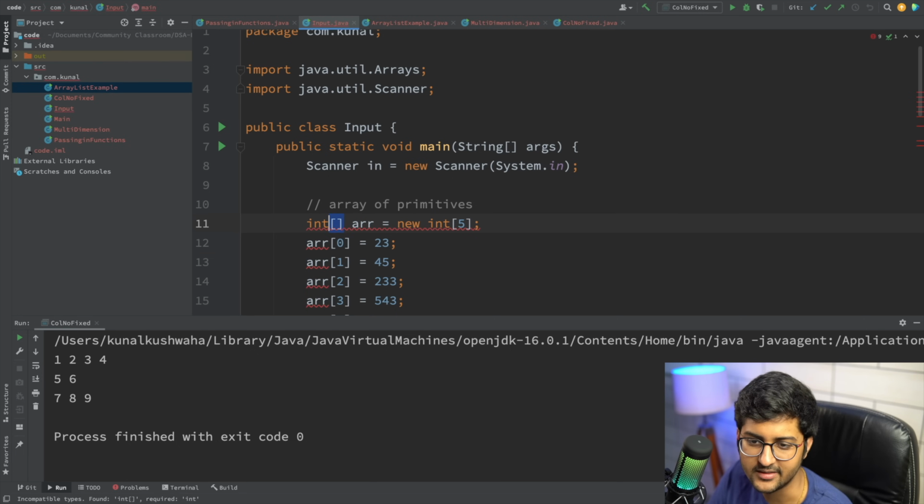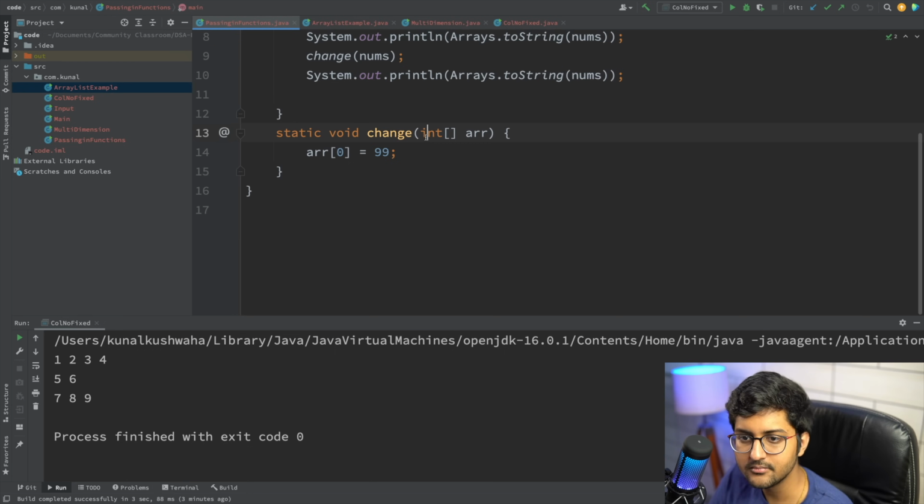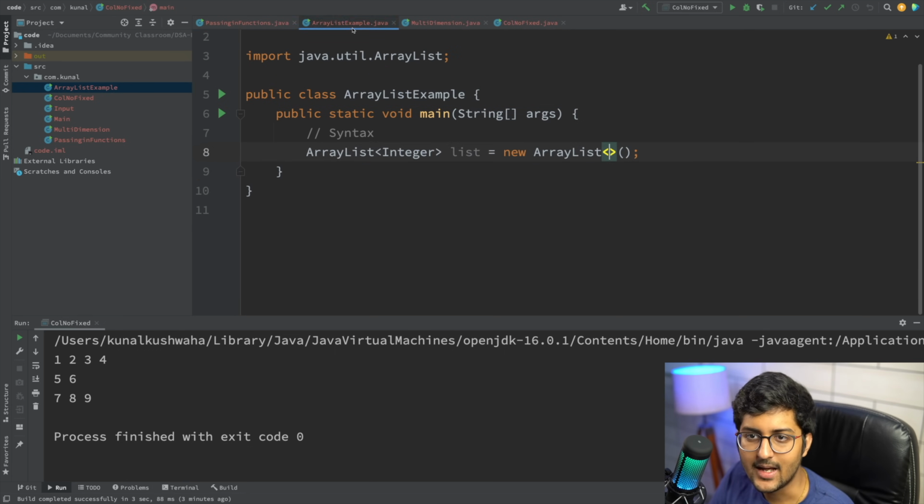This is much more clean. Putting the braces after the variable name is also fine, but this is looking much nicer. So in the ArrayList example, basically here, this is the syntax.